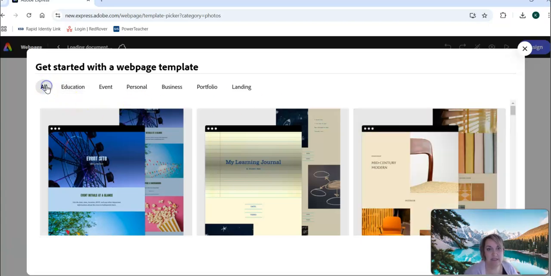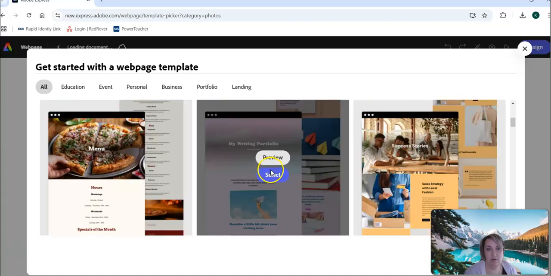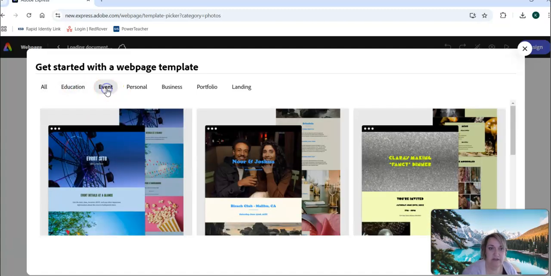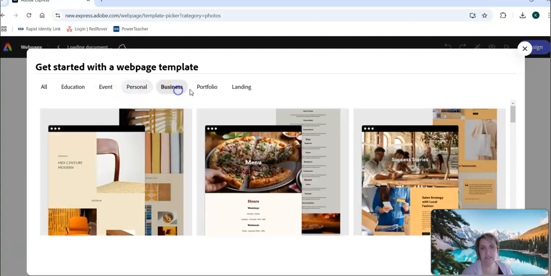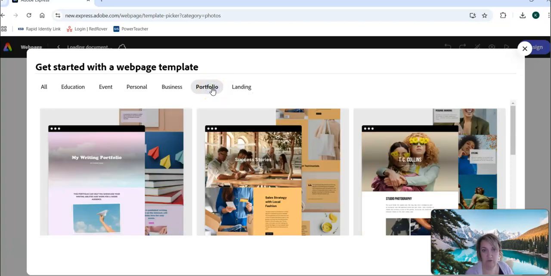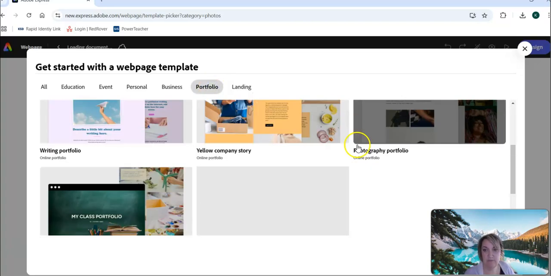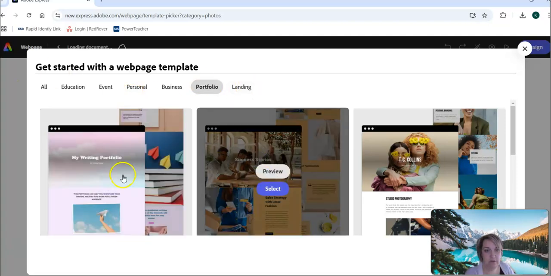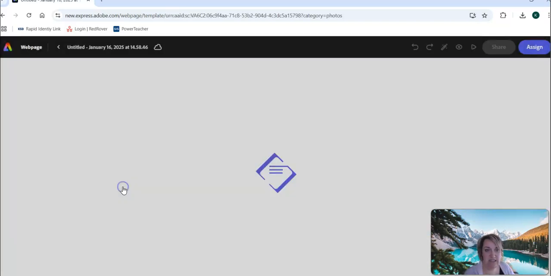There's lots of different templates that you can use. If you click all, you'll be able to scroll down and see what there is. There's education, there's events, personal, business, portfolio, or a landing page. I personally would appreciate it if you would select one of these items from the portfolio section. I'm going to select, I kind of like this one, I've liked this one as well. I'm going to go ahead and select this particular one.